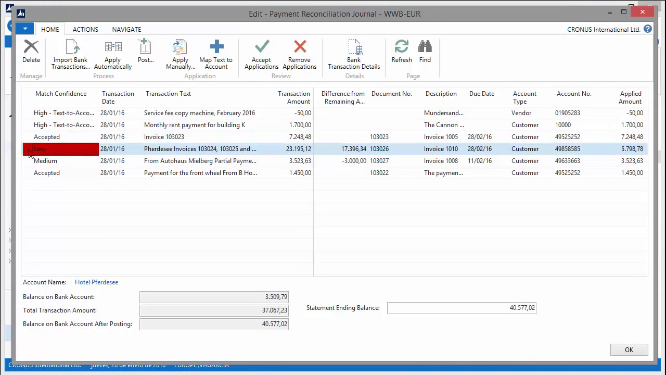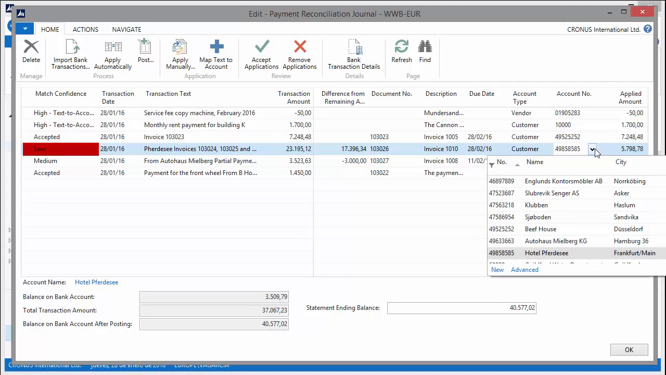As we can see in the transaction text, this payment seems to come from FIRDC and it seems to be related to 3 different invoices. In our system, we are only applying one of them, but it seems to be one of the list. The transaction amount and the remaining amount doesn't match, so it seems that it's not the same invoice, and the customer is a bit different as well, Hotel FIRDC.